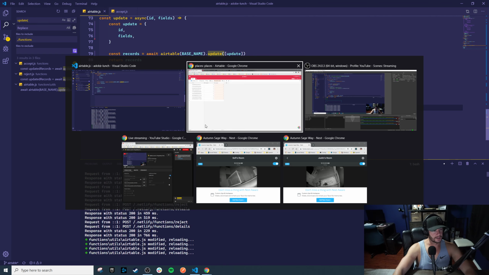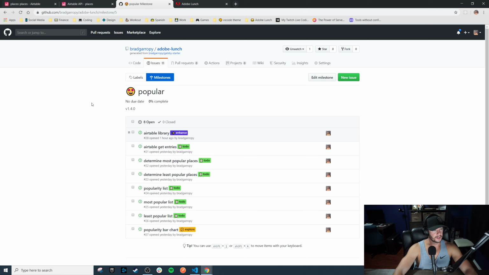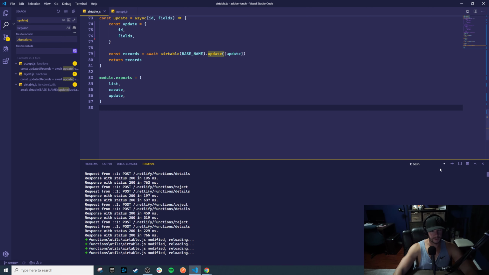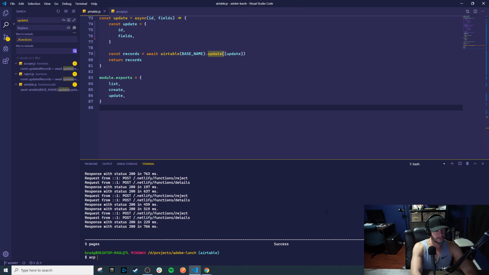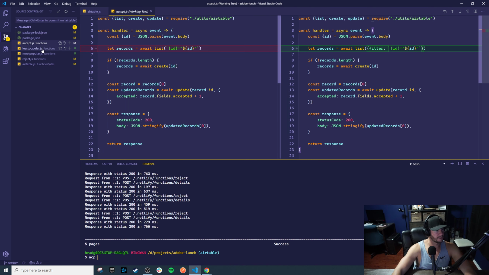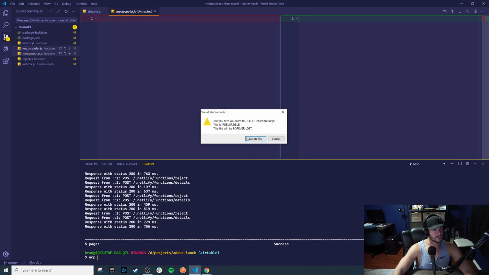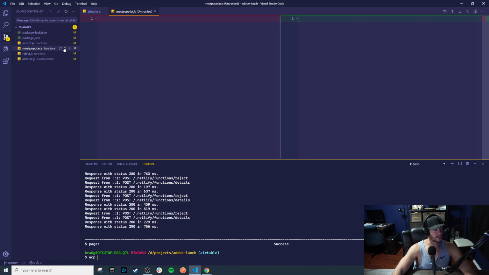Let's just commit this and close out Airtable library number 28. Let's just make sure what I did. Added Airtable. We can get rid of that. We can.